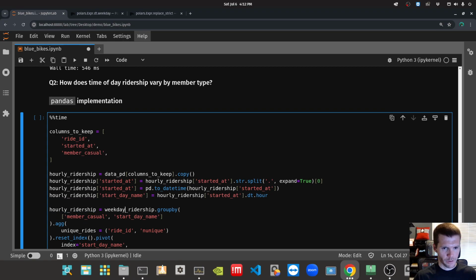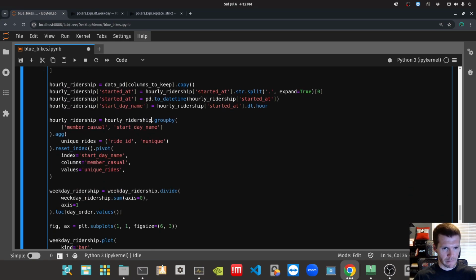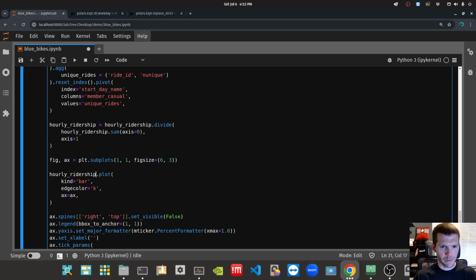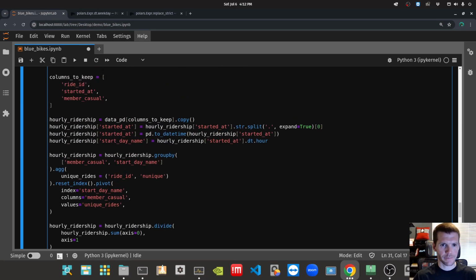All right, so I'm going to go through and make all of those changes. This is another nice little benefit of polars, because again, we can just chain all of those things together in that functional method. I took that loc off as well, because we're not going to be sorting by those day names, because we're going to be doing hours.